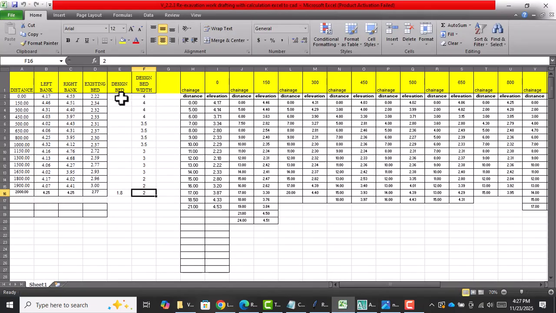And for the design bed level, you just have to input the first and last one. You don't need to calculate anything. Just put first and last below. And for this, you have to consult with the river engineer how much re-excavation you want to do and what should be the design level.